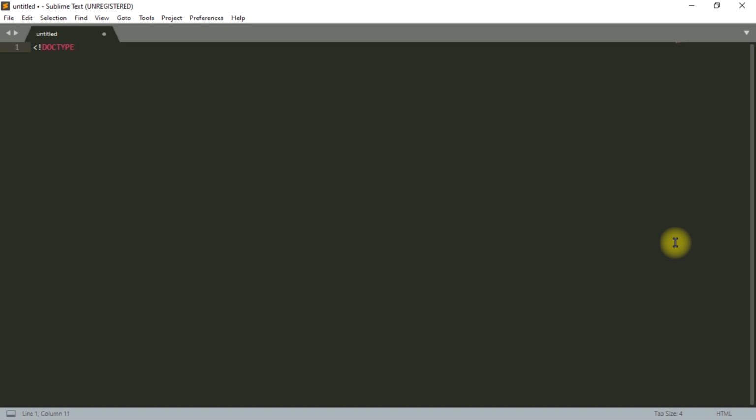Then HTML, followed by a right angle bracket, which is written by Shift and full stop. Press enter. So just by doing that, you have the first part out of the way. So whenever you try and open this document, the browser knows that this is HTML5. This is the current version of HTML that you are trying to run, and therefore it is treated as such.